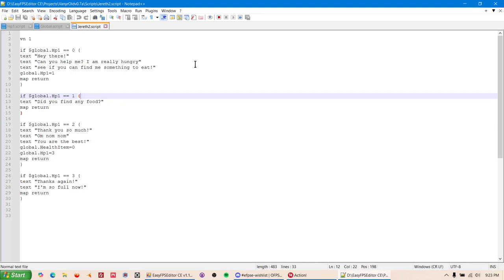Now when we go and look at the main quest script, this is where the bulk of the work happens. So the actual NPC that you're interacting with holds most of the script. What we have here is if global HP1 equals 0, it will play this first if statement, and that's starting the quest. So in this case it says, hey there, can you help me? I'm really hungry. See if you can find me something to eat.